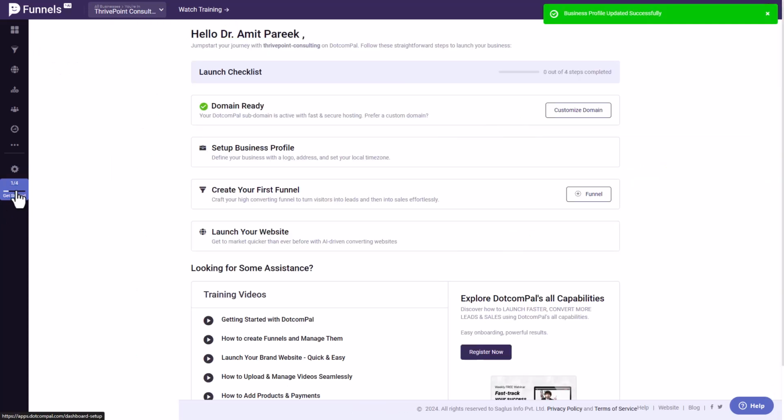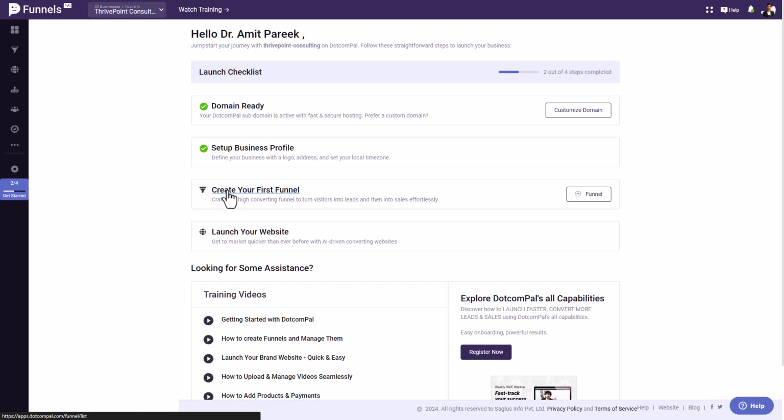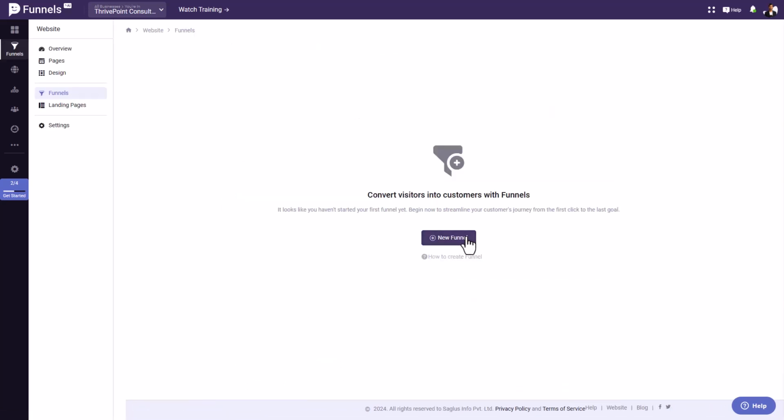All right, so now move to the third step, which is the main step, creating your first funnel. This step will help you create your first high converting funnel. Each step reflects Thrive Consulting's unique approach. Your color, your designs, your styling, everything will be unique for your brand, your business. For creating your first funnel, just click on the funnel button here, or you can go to the left panel and choose the funnels menu. Now click on the new funnel button to initiate the process of creating your first funnel.